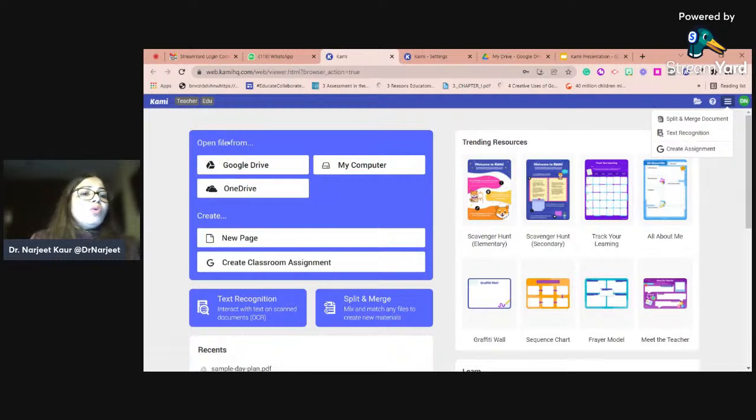Here you see you can open file. Now how do you work with it? How do you work with Kami? You can work with any file that is available with Kami. You can work with Google Drive, you can work with OneDrive, you can upload or open the file from Drive or your computer or OneDrive.